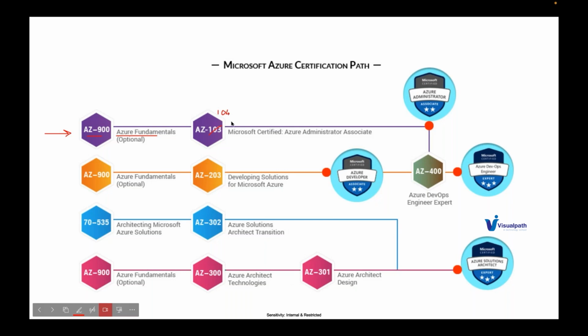So AZ104 talks about Azure administration, where any infrastructure management in Azure, all those things we'll be covering over here. Basically, AZ104 is the infrastructure management on Azure content. Suppose you are a developer and you want to be a cloud developer. In that case, your training content will be AZ204, which talks about developing solutions for Microsoft Azure.